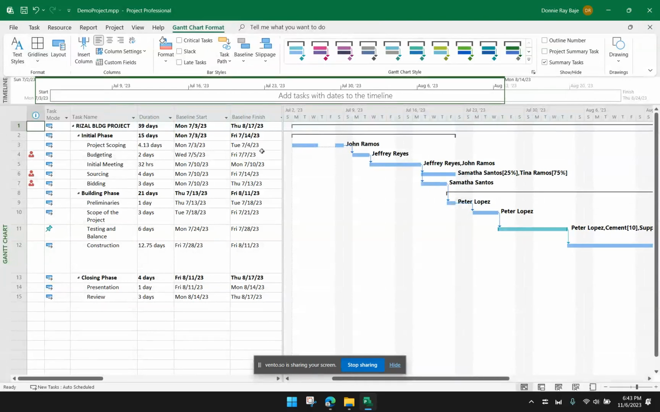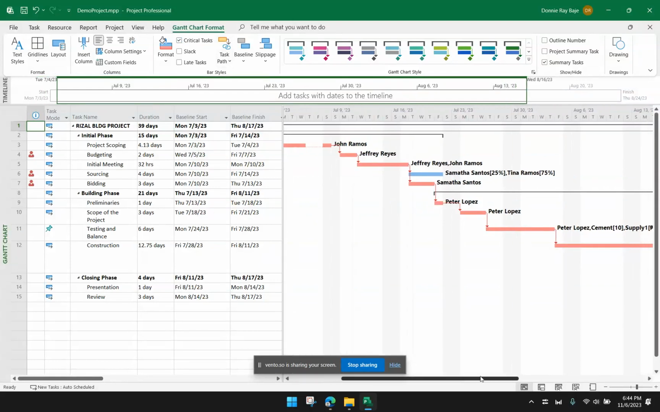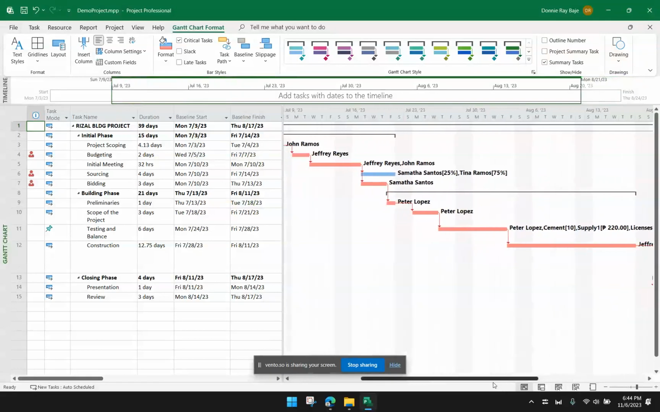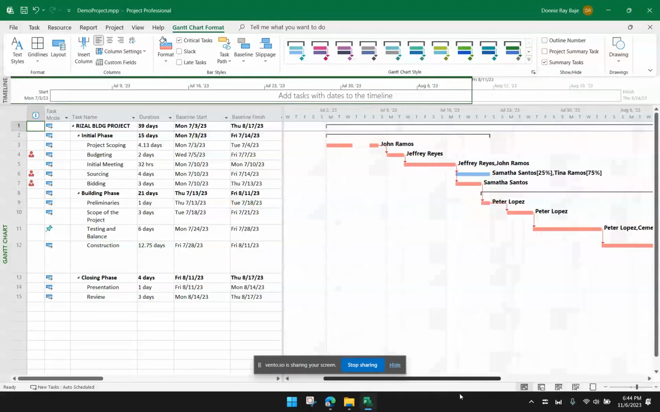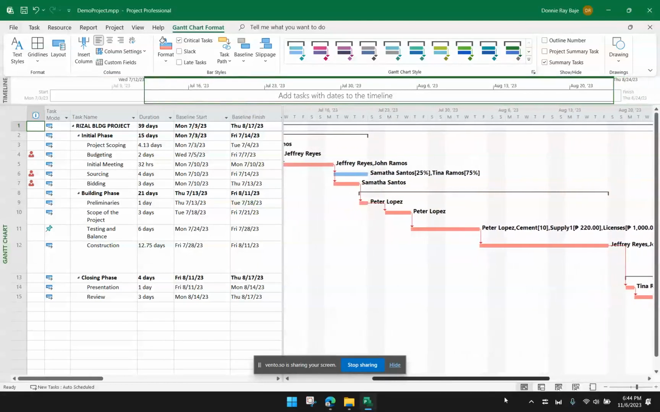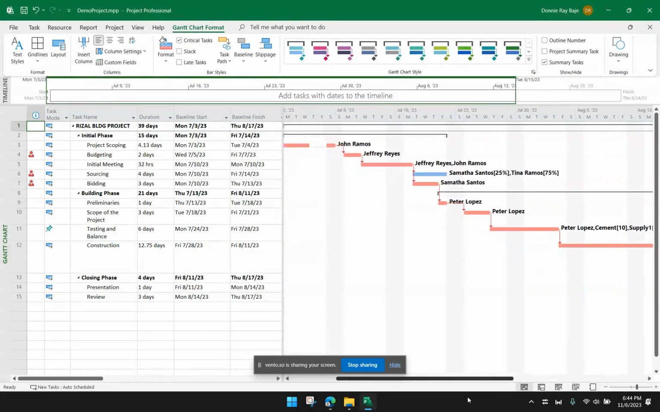So once you are in the Gantt chart, you should see here you have the Gantt Chart Format tab. And there are actually checkboxes, wherein one of them is Critical Tasks. So you simply have to check Critical Tasks, and you should now see some of the bars turning red. So this means that these are currently considered critical in your project. So if any of these gets delayed, then the project will be delayed.